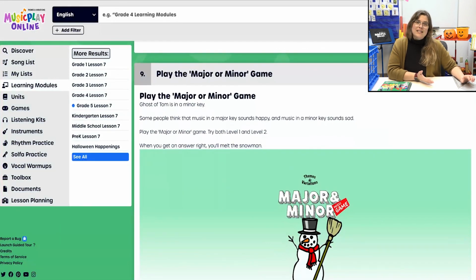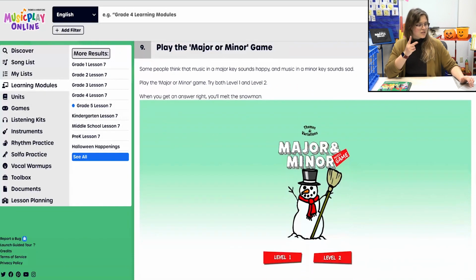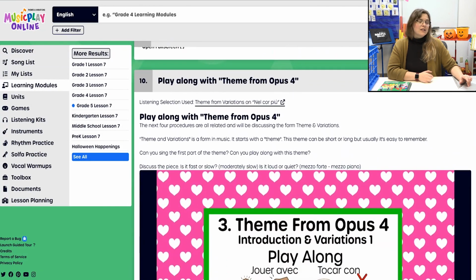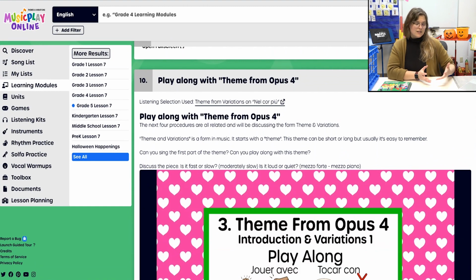Ghost of Tom was in a minor key, so now we have a major minor game so that students can start hearing the difference between the two of them. And then we enter into the last section of this lesson. The next couple of slides are all about theme and variation form.